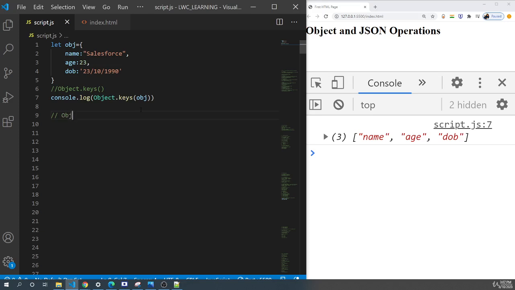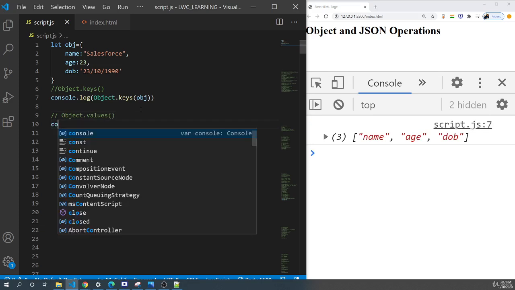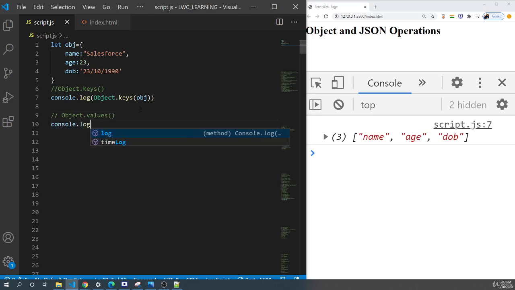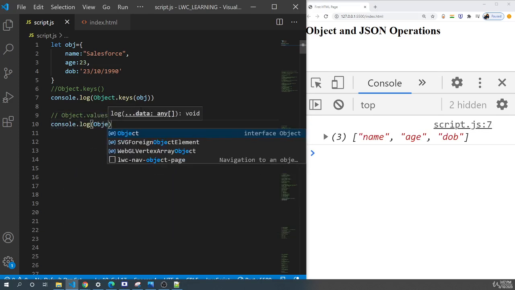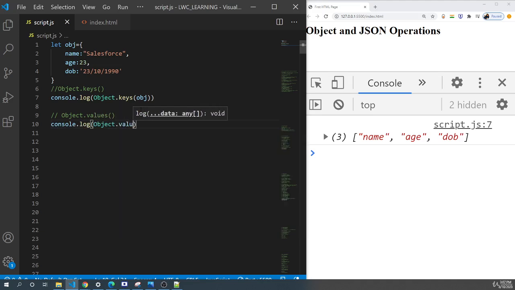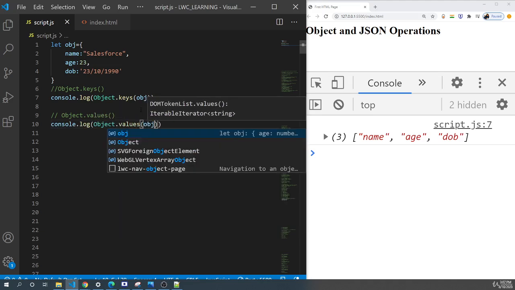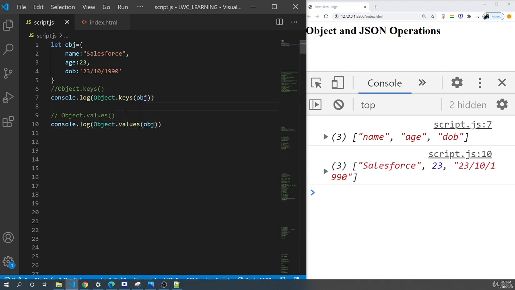The other way is Object.values, and we're going to say console.log Object.values of the object. So Object.keys returns all the properties in array format, and Object.values returns all the values in array format. These two operations are very commonly used, so you just need to remember this.